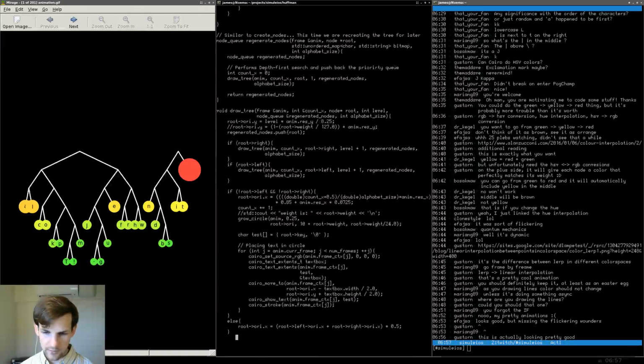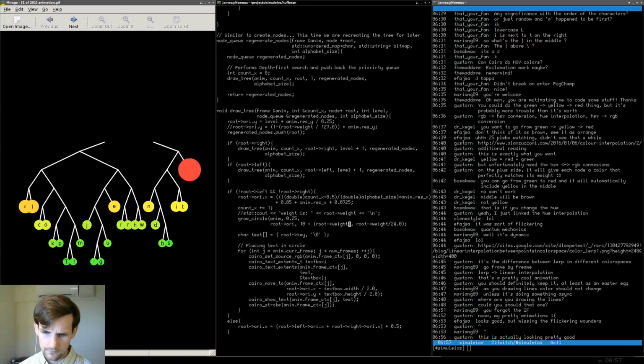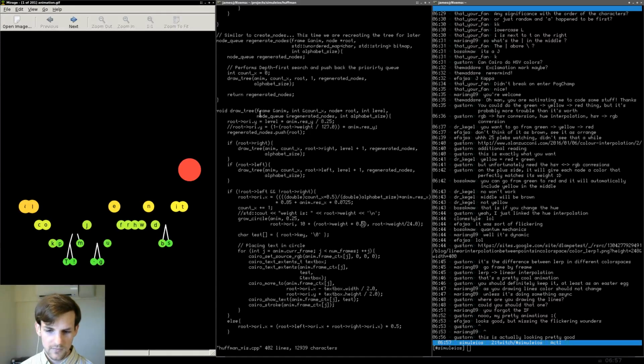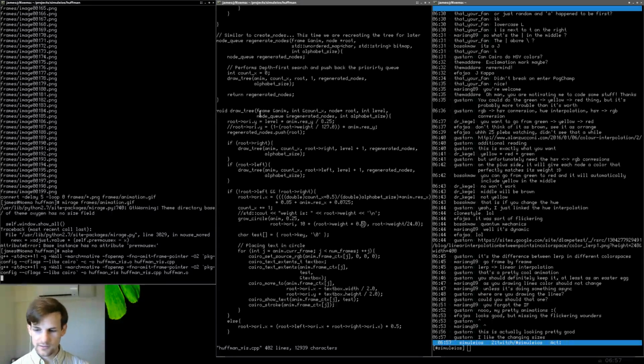So let's see, where are we doing this? Root weight. Let's do adding in root weight divided by... how about root weight times 0.5. Let's go over here. Make it one more time. So it's less apparent than the change in size.